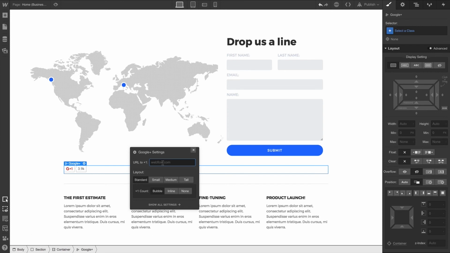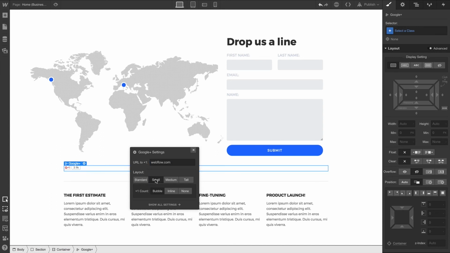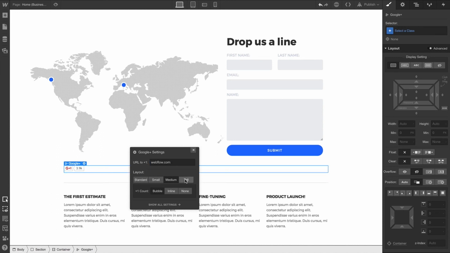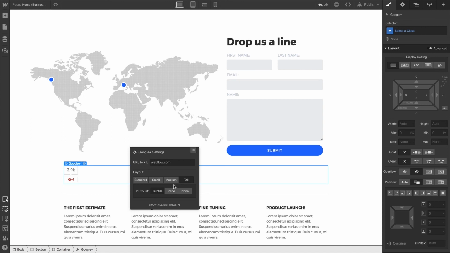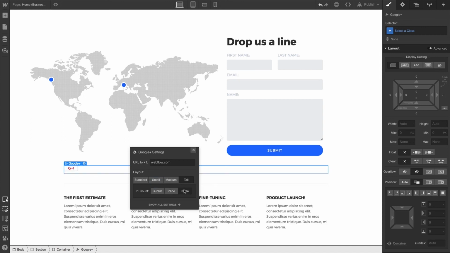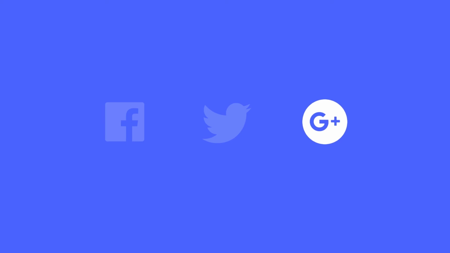Again, we can specify our URL here, which is what will get shared by those people using Google+. Layout options specify size, or in the case of tall, the positioning of the component. And the +1 count can be displayed as a bubble, as you see here, inline, or not at all. That's Google+. Finally, we'll look at MySpace, and that's all the time we have.